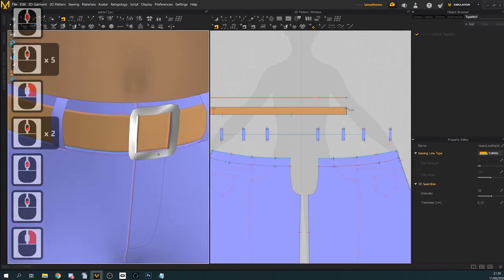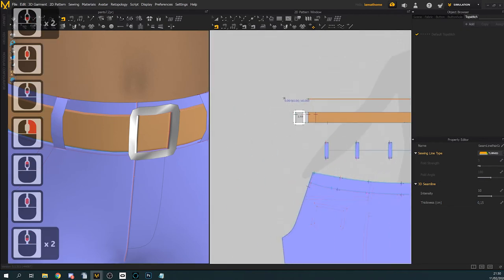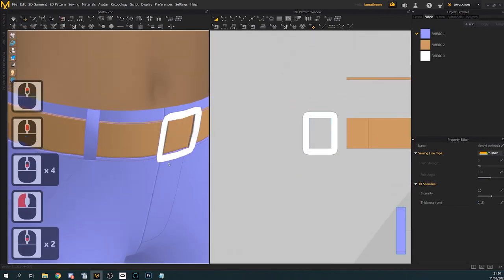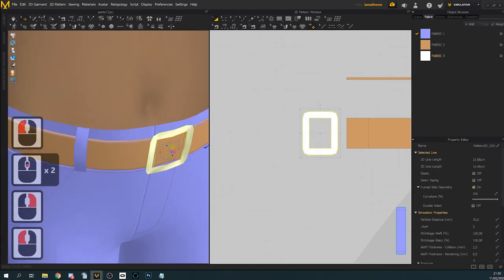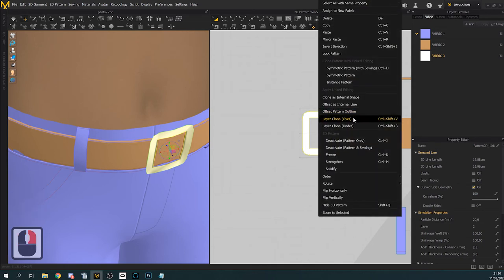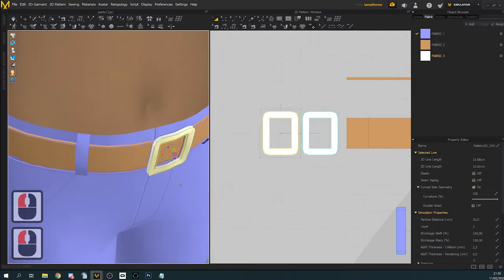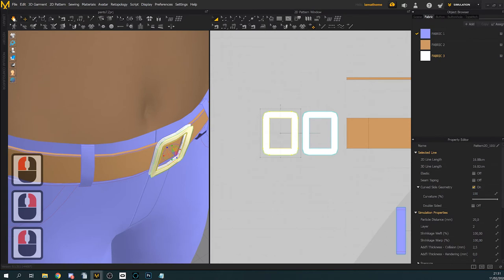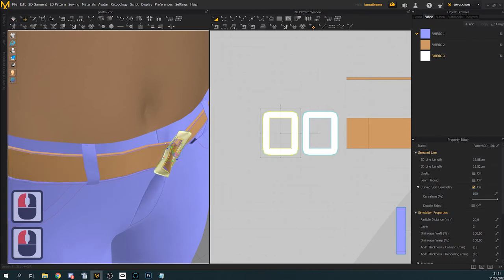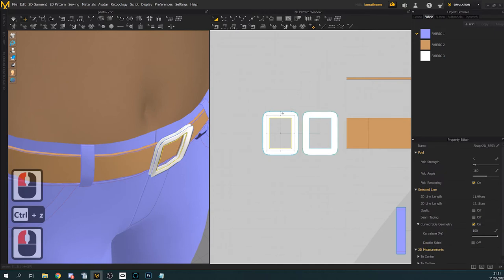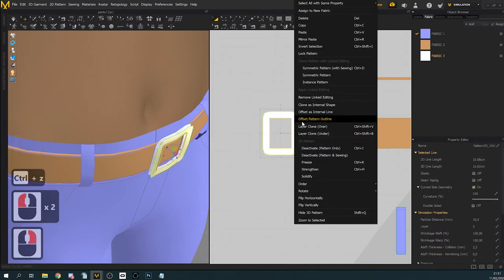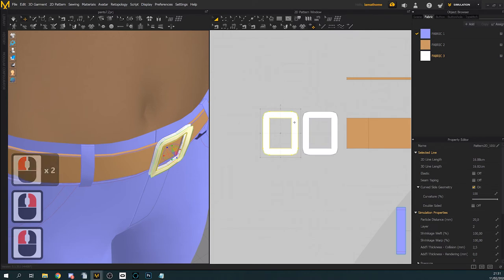The next thing we're going to do, because it's still very thin, is I'm going to add a new layer on it. So I'm going to create the illusion of thickness here as well. I'm going to say clone over and paste it. But as you can see, it's going to go berserk, but that is because I need to add another fabric on this part. So first of all, I'm going to say remove linked editing, and I'm going to give this its own layer.